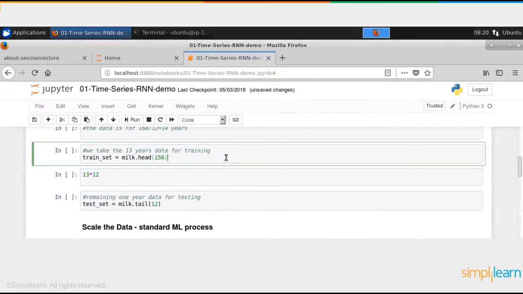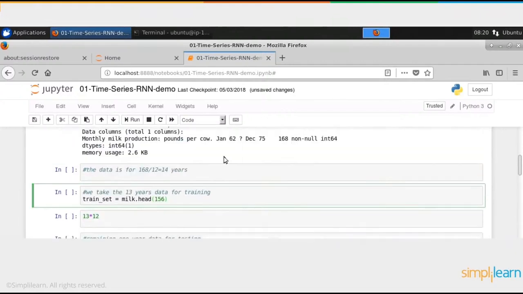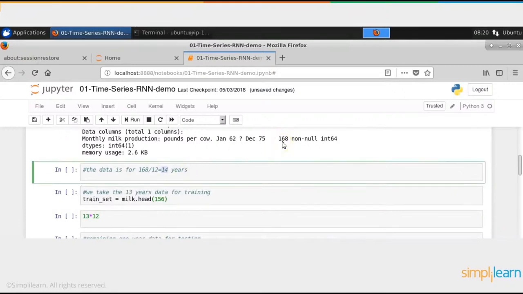So what we'll do next is take 13 years of data for our training data set. Let me step back. What have we seen here? We have seen that there are 168 records, which is nothing but 14 years of data. We now have to split this into our training and test data sets. So how do we do that? I think in the case of time series, we cannot do it like 80-20 like we do in normal splitting in the normal machine learning process.